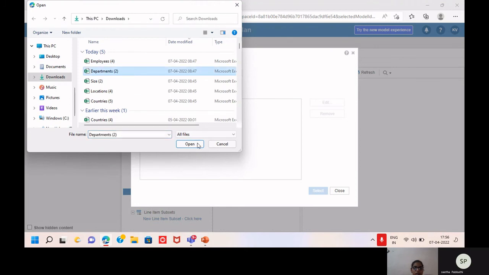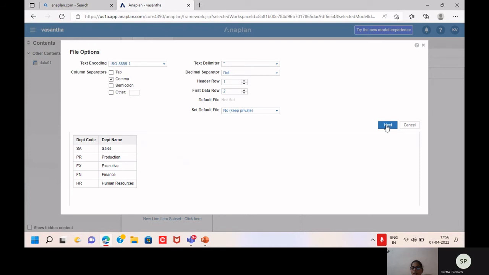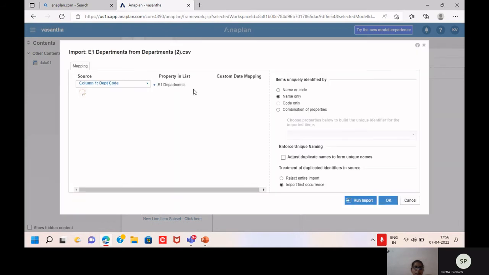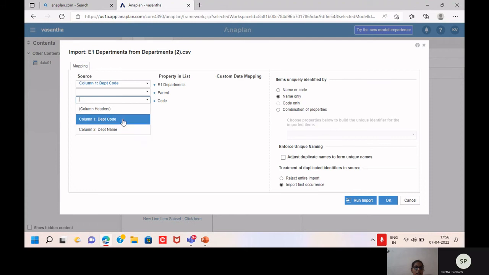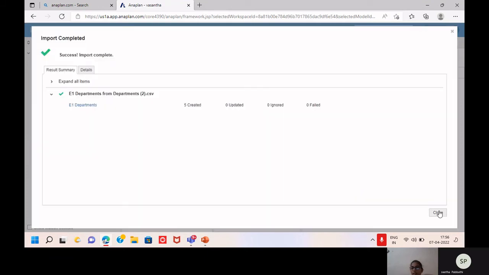Upload file, departments, open. And next, display name and department code also. Run import. File created.